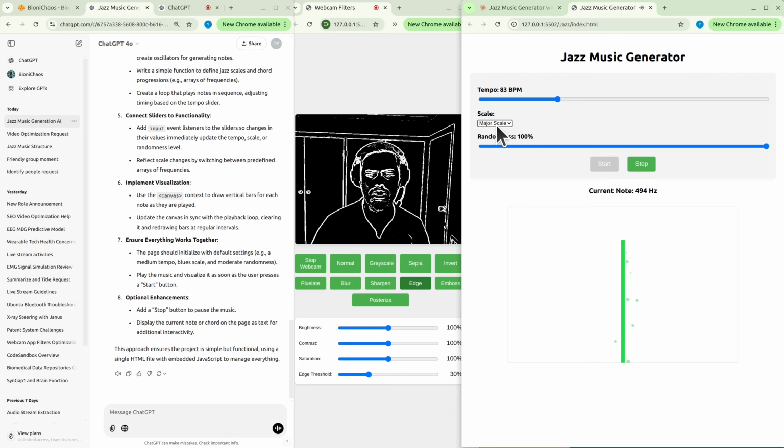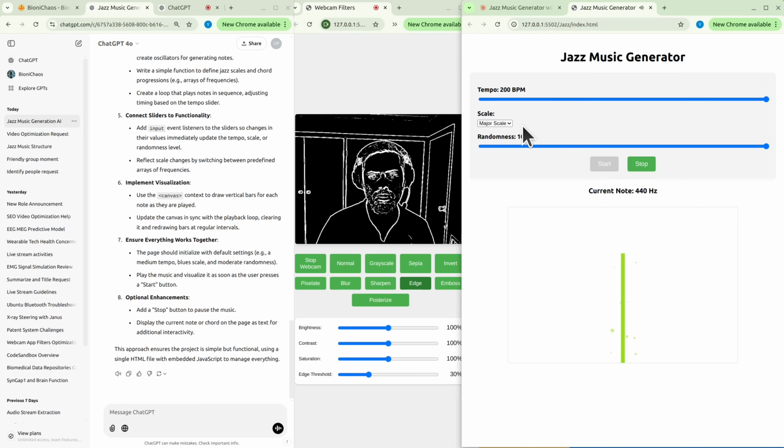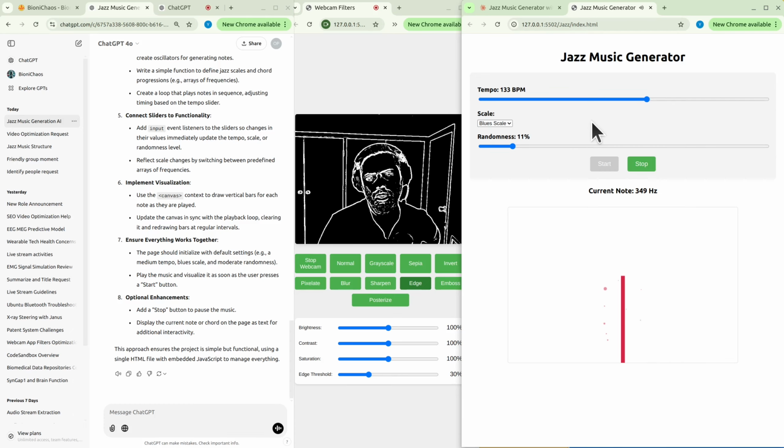Okay, so we have something playing. The tempo seems to be working okay. It's going all the way from 40 BPM to 200 BPM. We have scales, major, minor, and blues. I like the blues one. I'm not that sure if the randomness works. Well, the tempo works, and the scale, I think it works.